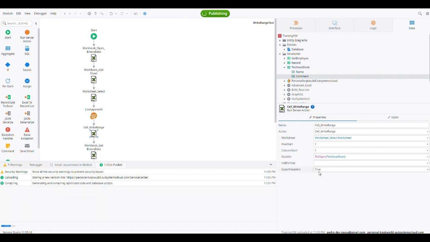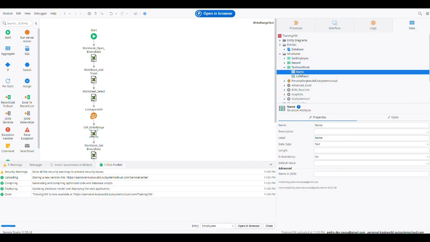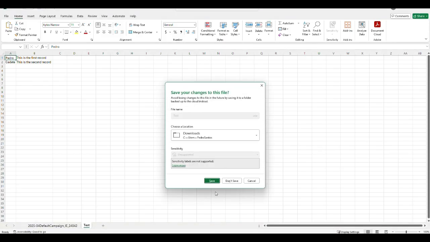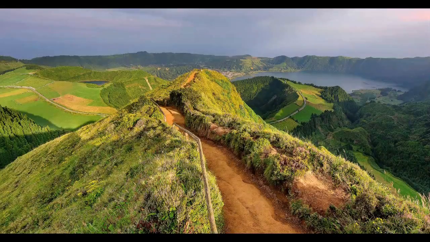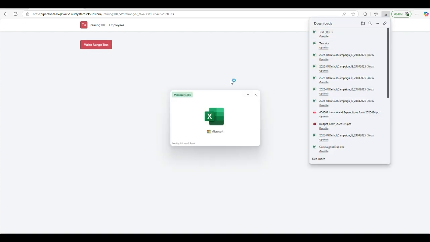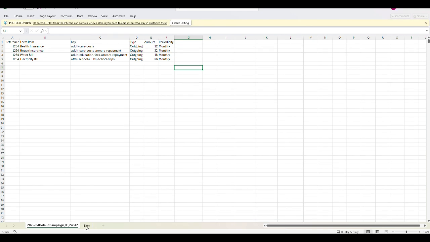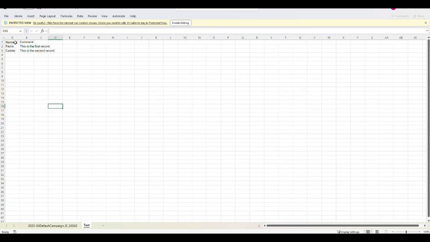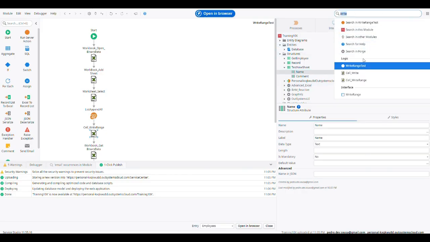I think we can do as well with the true in here in the export add headers. I think what it will do is to get the label and not the name. But let's see what we have. So let's close this and let me refresh. Let's download again. Okay, so let's go here. Yeah, exactly. So we do not need the cell right. We do not need that. With the write range, it's more than enough.